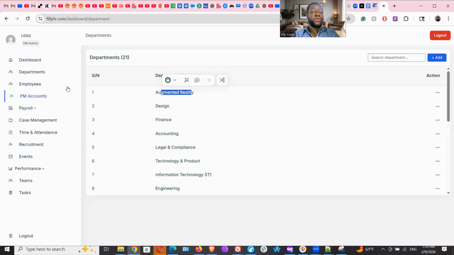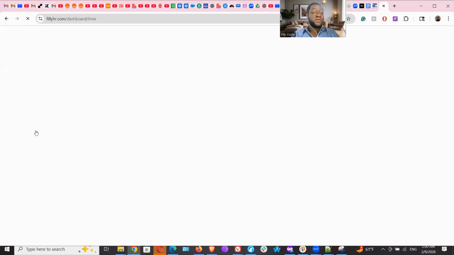And then when you create an employee, you can assign them to a department, or when you go to tasks and teams, you can assign certain department members a task or add them to a team. Okay, so that's where you create the departments. But when you click on this, it will show you the list of employees, similar to if you come to time and attendance here.